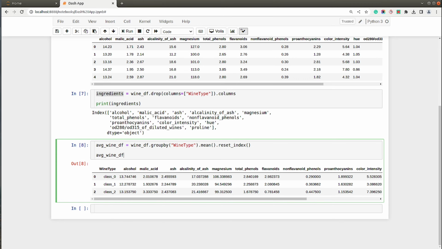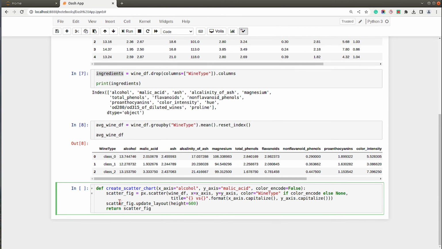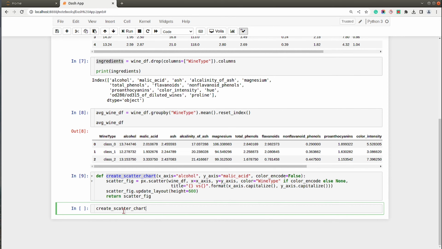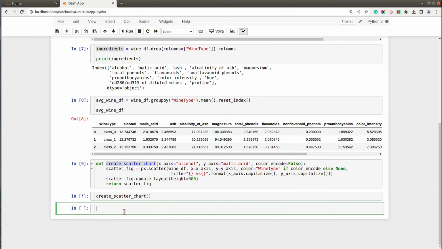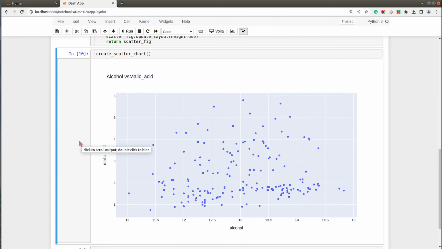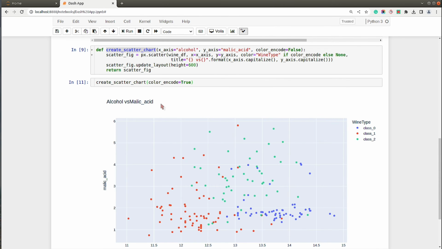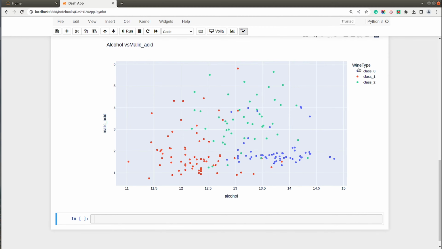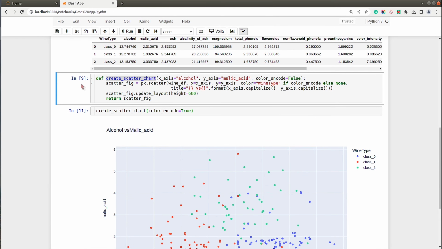So I will copy this code over here. Let me copy it over here. Let me just execute this line of code. So as you can see, it created the chart alcohol versus malic acid, and let me set color encode to true to check whether it's coloring points based on wine type. Yeah, so wine type class 0, class 1, and class 2, and points are colored based on that. So we have successfully created our scatter chart. So let's move on and create a stacked bar chart as well.